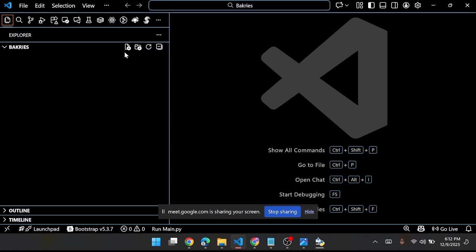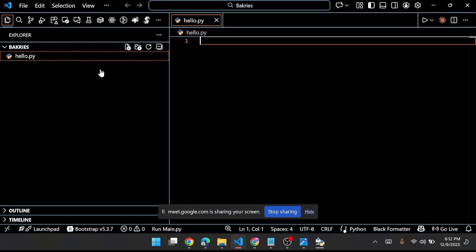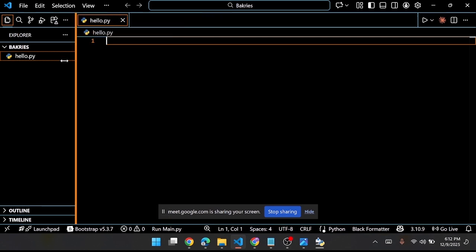After that, you need to click on this new file icon here, and you can name this anything you want. This is going to be your file. This is where all your code will be written. For this, I can name this hello.py. Now I just created a Python file.